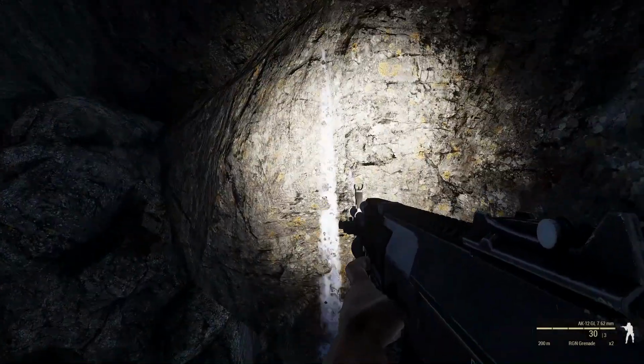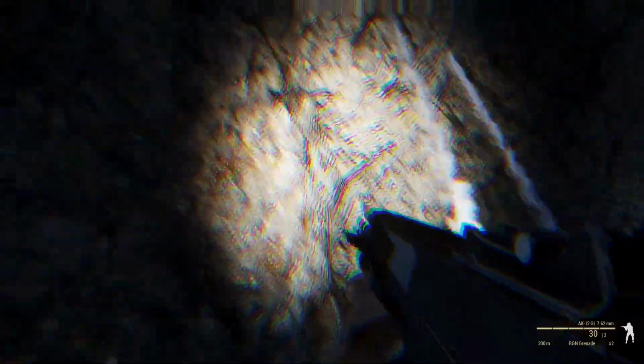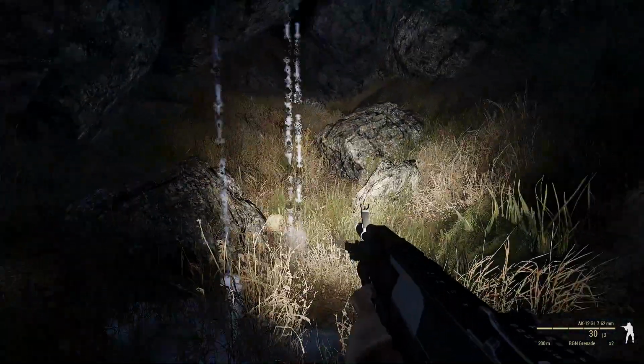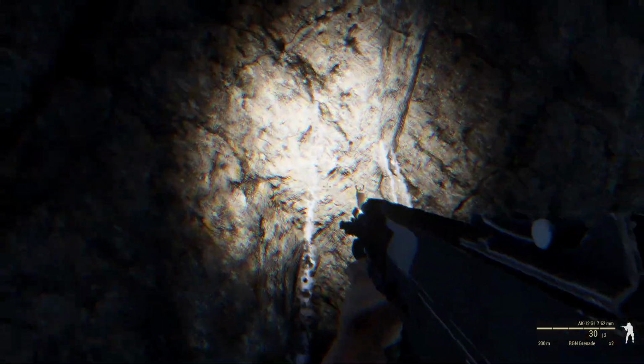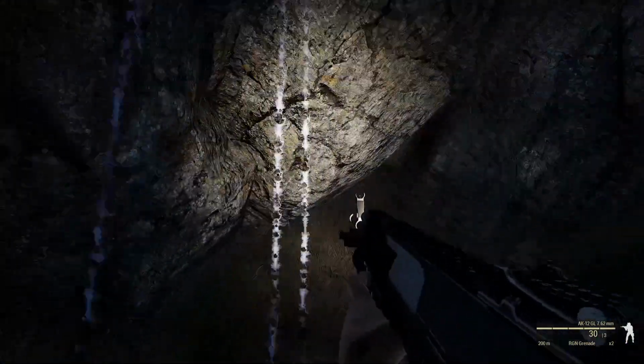Another cool effect I have added by default to this cave leak is the shower effect, so to say. If you go under them, we get this audio and visual effect of being showered by water.